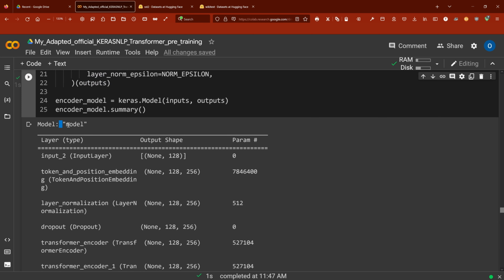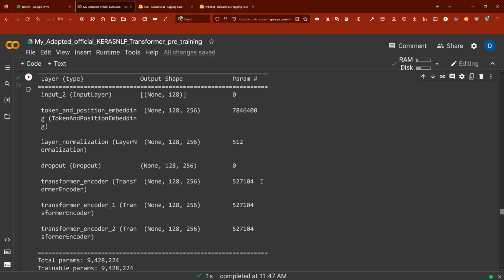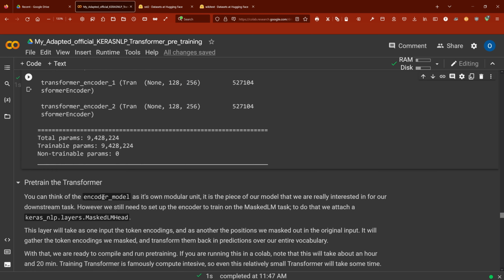This is now our model that we built, our encoder model. You can have a look at the layer structure and the trainable parameters. First we have our input layer, beautiful. Then we have our token and position embedding layer. Then we have normalization, and we have defined our dropout. And now come our three transformer blocks, our encoder layers. Here we have them, 1, 2, 3. We have defined the maximum sequence length and the dimension. And this is our model.